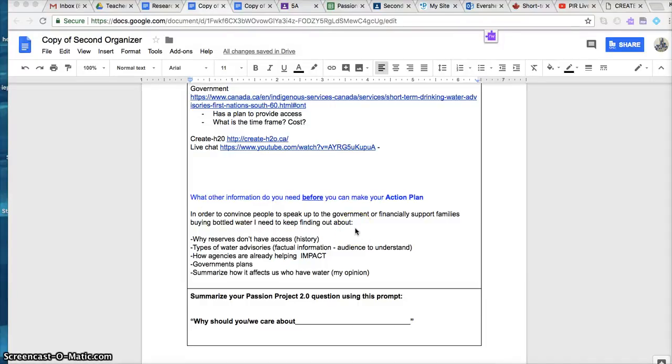All right, depending on how you completed the second organizer, you may have done a lot of research and you've included all your sources in this document already. And if that's the case, you're going to now start thinking about how are you going to present this information.